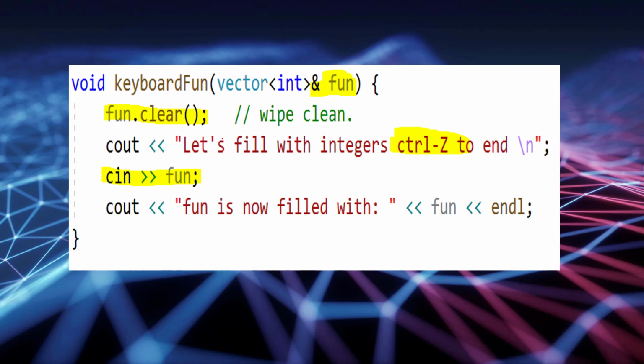Next, going to the keyboard, I don't need a file. It's the keyboard. That's why I said keyboard. Notice it doesn't say constant. I call it fun because we're having fun. I don't know what fun has in it, but I'm going to wipe it clean when I come in here. And then I'm going to say cin, extract everything you see from the keyboard and put it in fun.